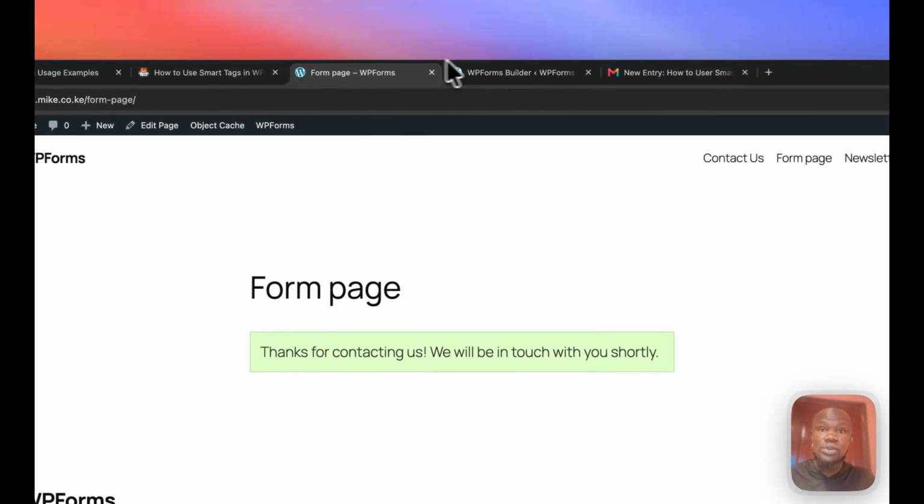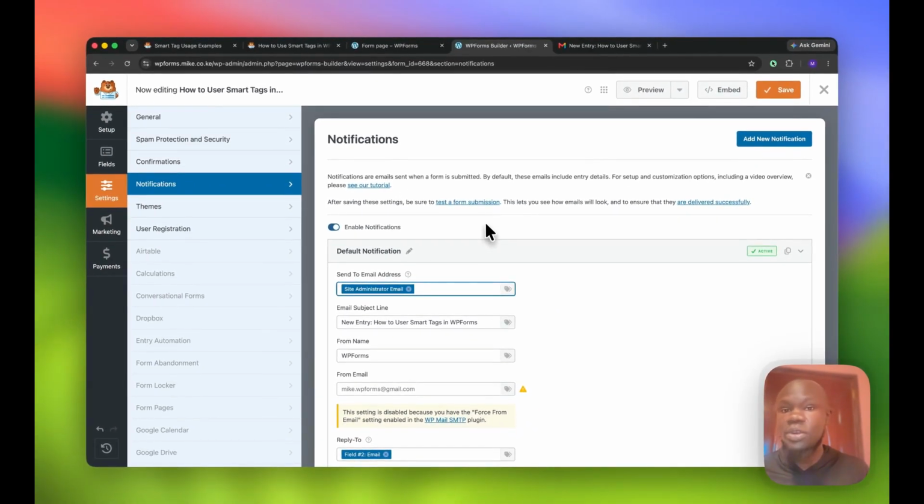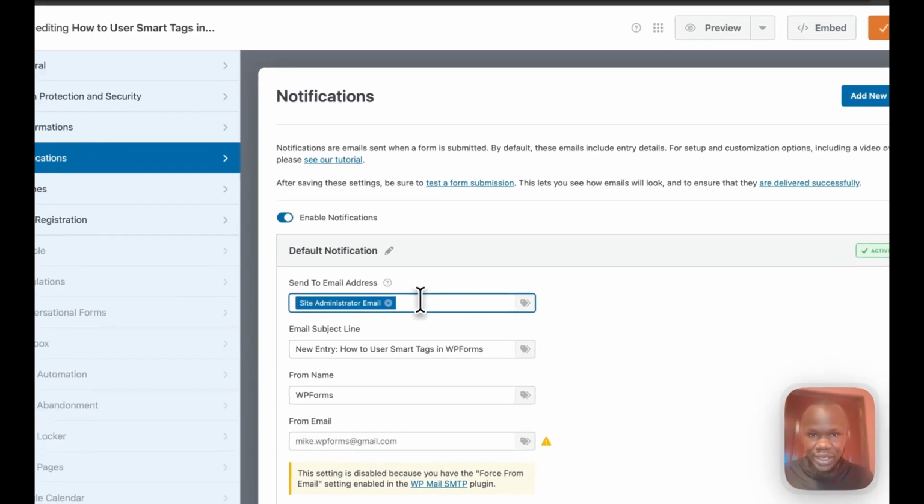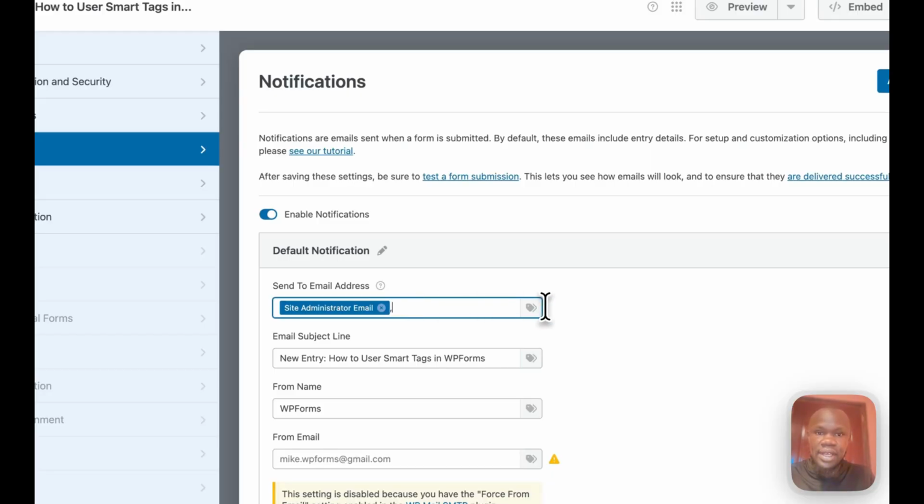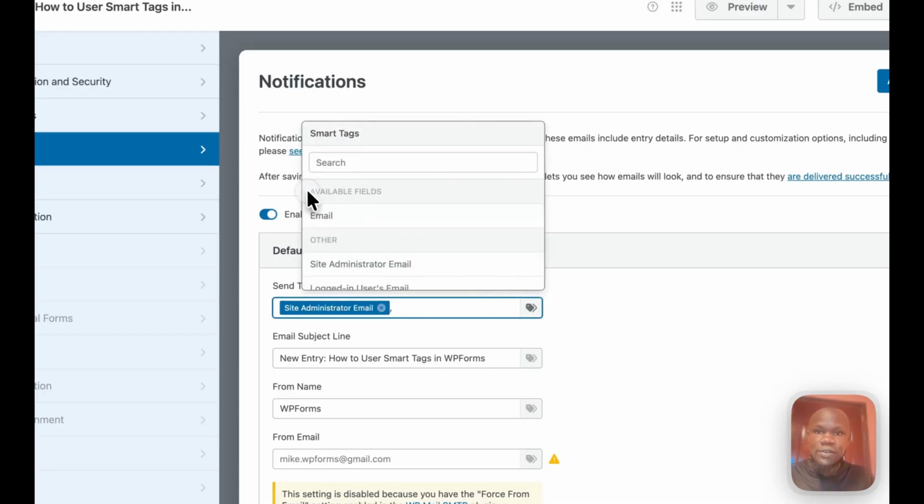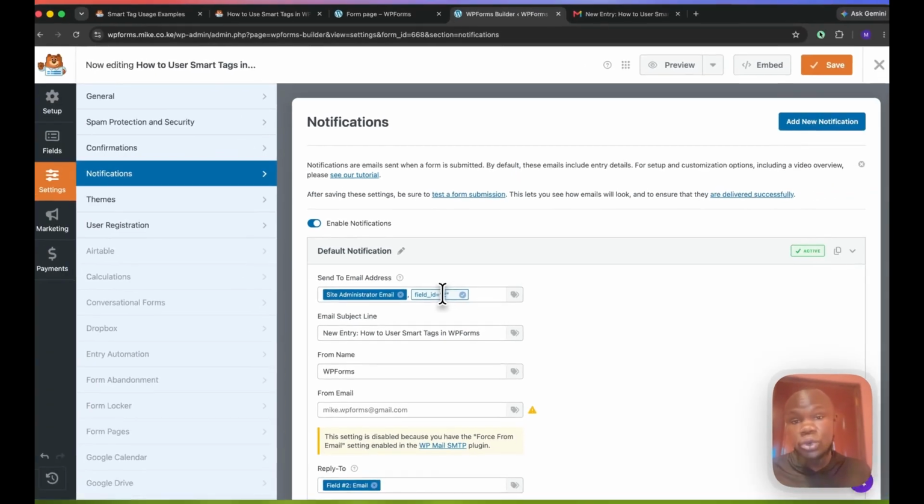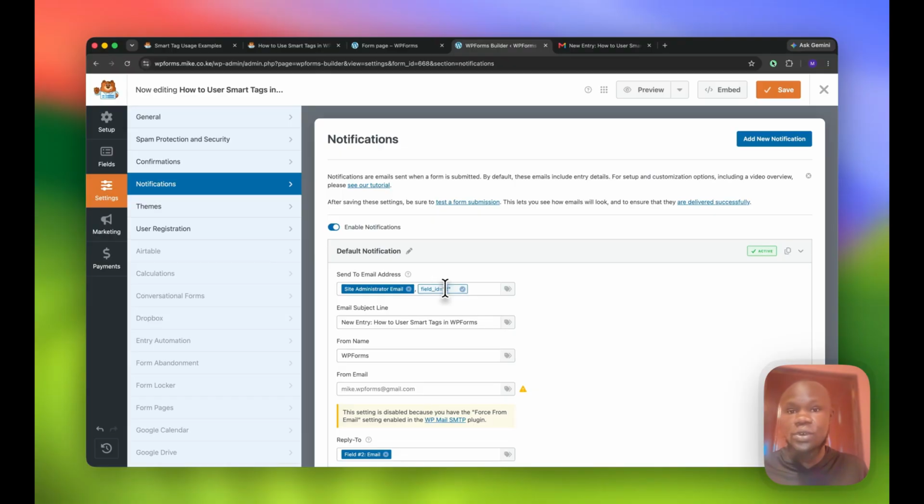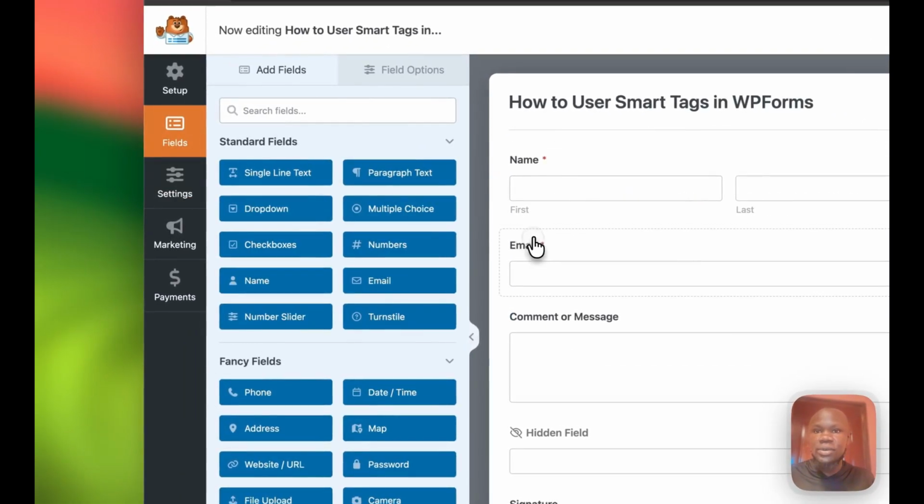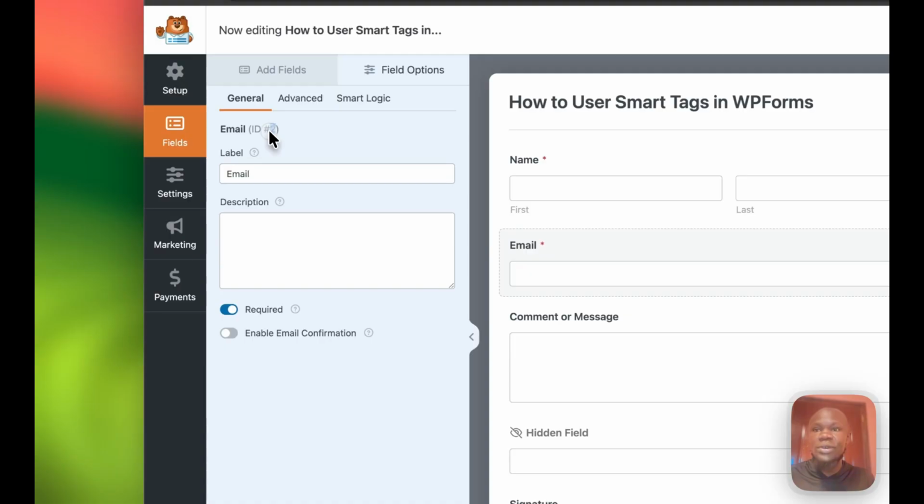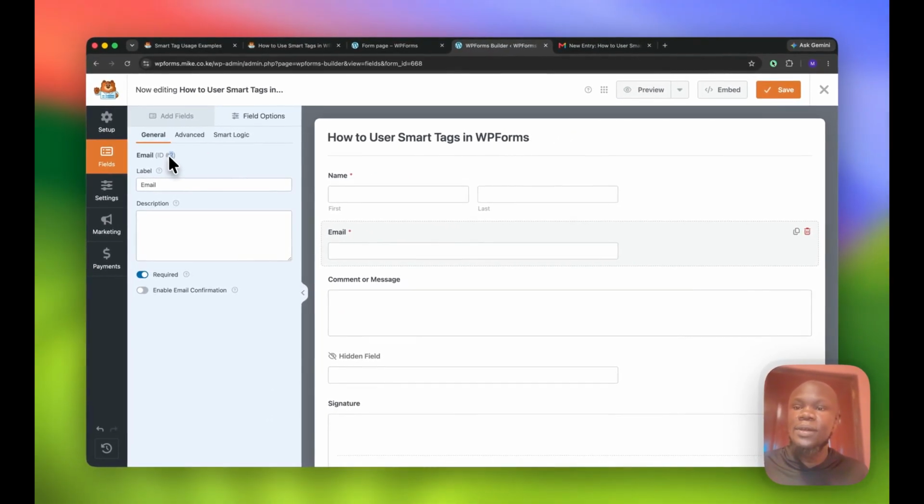However, sometimes you don't want to send only to the admin, but also to the user submitting or filling the form. To do that, you will need to separate that with a comma, then click on this and click on the available field. You will notice that there is an email field. If you click, you'll notice it has a field ID, then 2. 2 represents the ID of that form's field. To confirm, you click on fields, then click on that email. You'll notice under the general settings that the field ID of that email is 2.